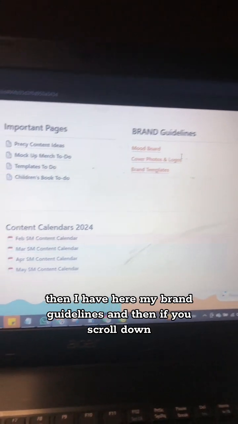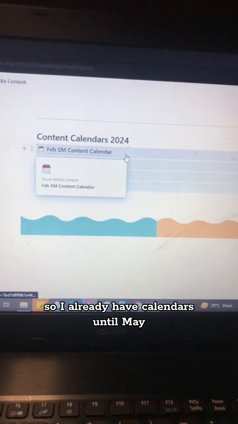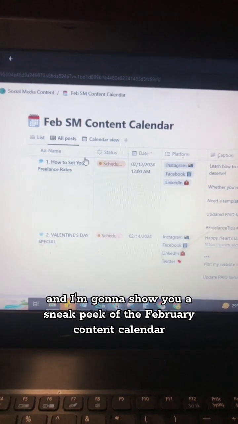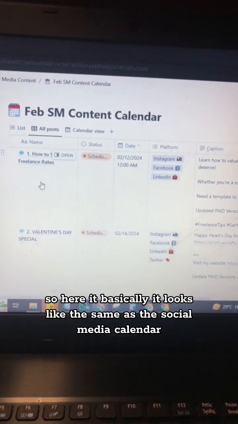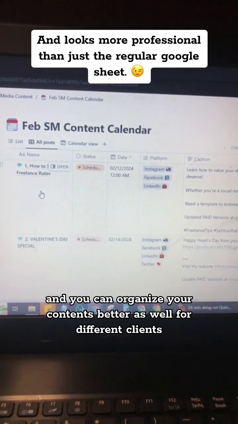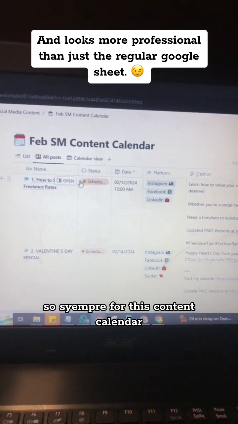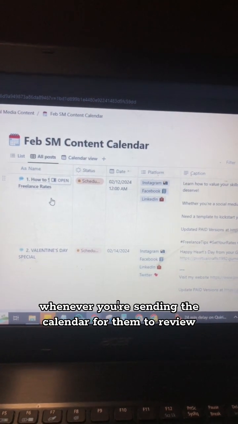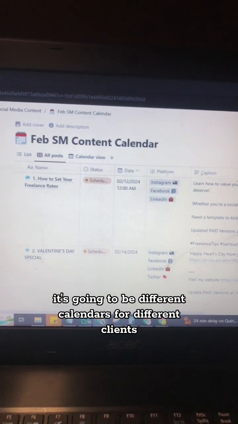Then I have here my brand guidelines, and if you scroll down, I have my content calendars for 2024. I already have calendars until May, and I'm going to show you a sneak peek of the February content calendar. Here, it looks like the same as the social media calendar template that I sent you before, but better. And you can organize your contents better as well for different clients. Of course, for this content calendar, this is just for one client. So whenever you're sending the calendar for them to review, it's going to be different calendars for different clients.